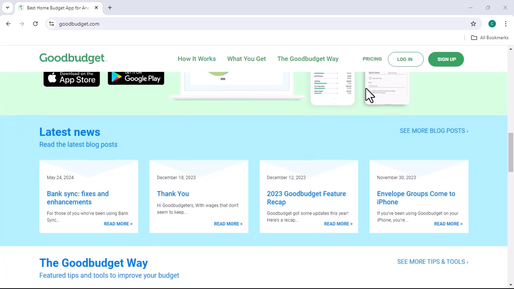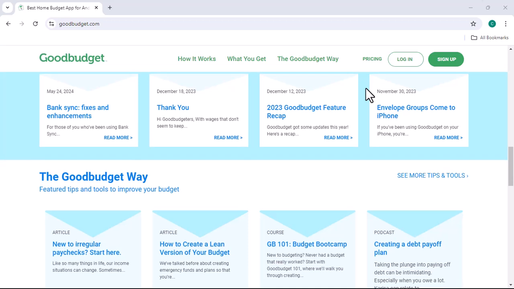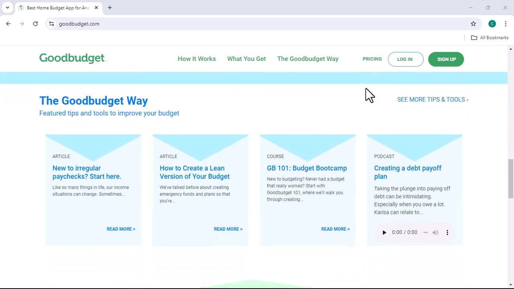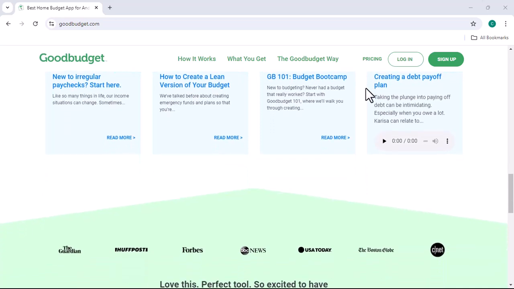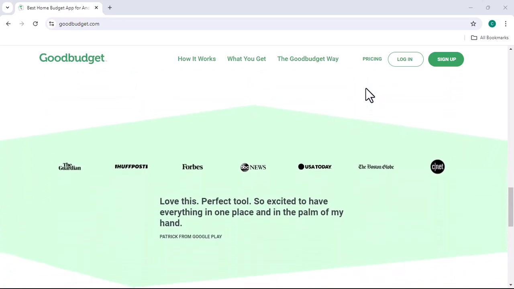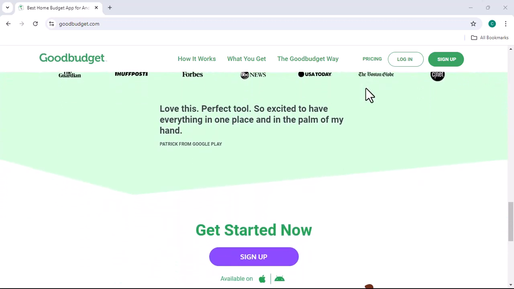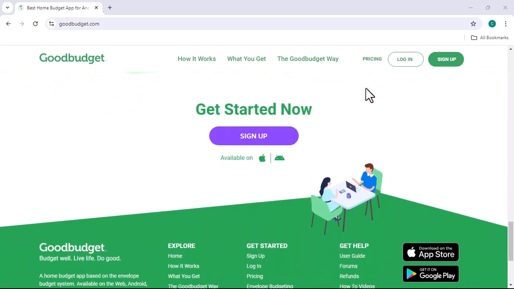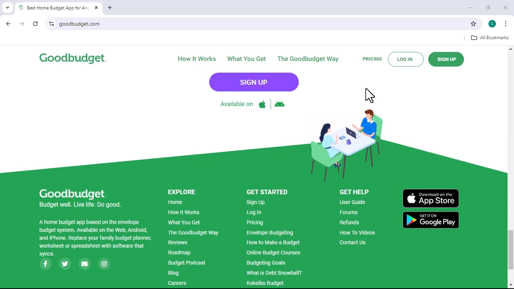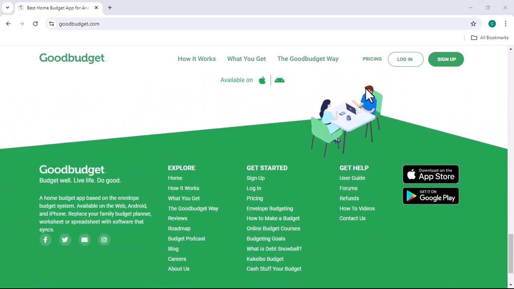Perhaps you've decided to change the name of your fun money envelope to personal spending, or maybe you've realized you need to increase your emergency fund contribution. Whatever the reason, editing is simple. First, open the Goodbudget app on your phone or go to the Goodbudget website on your computer. I'll be demonstrating on the website, but the process is very similar on the mobile app. Once you're logged in, you'll see the main dashboard, which displays all your current envelopes.